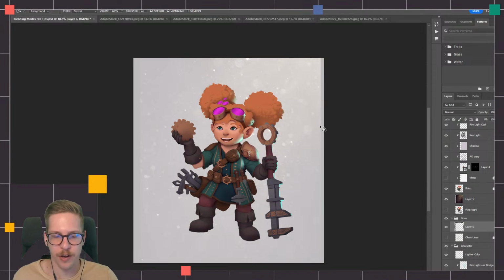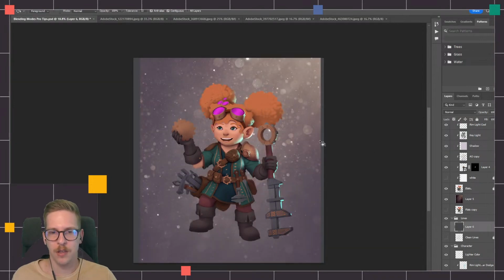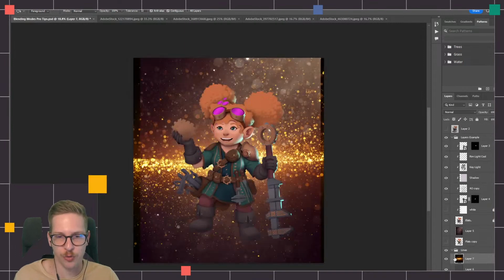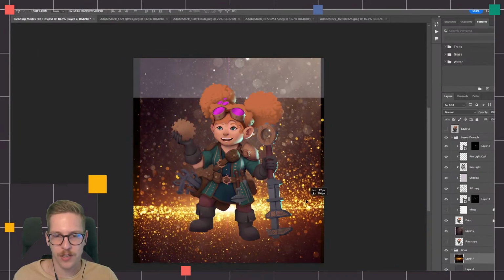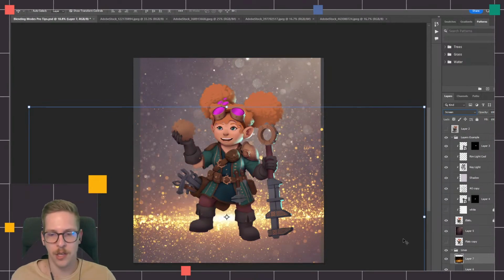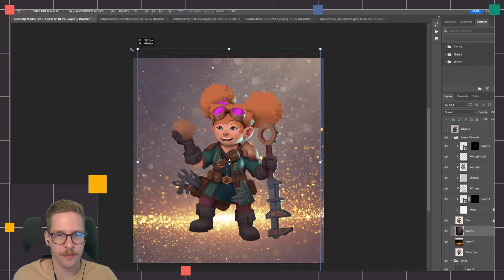So if we take this background and make it a darker blue color, you'll see this a lot more. Same thing with this one, which has more of a black background directly. Now we could take this, put it down here, and if we change this to screen, you can utilize screen blending modes for any sort of texture that might have a black background. That's a method I use pretty frequently.